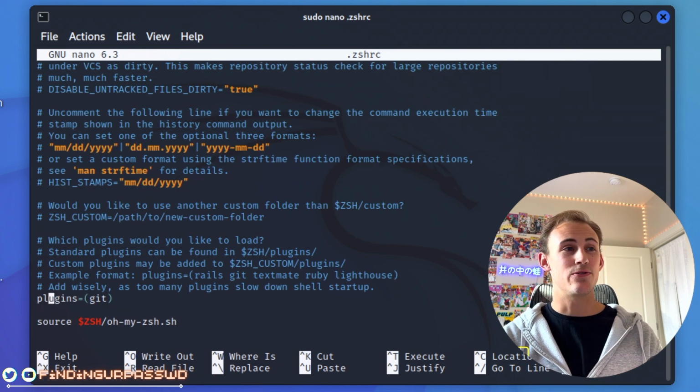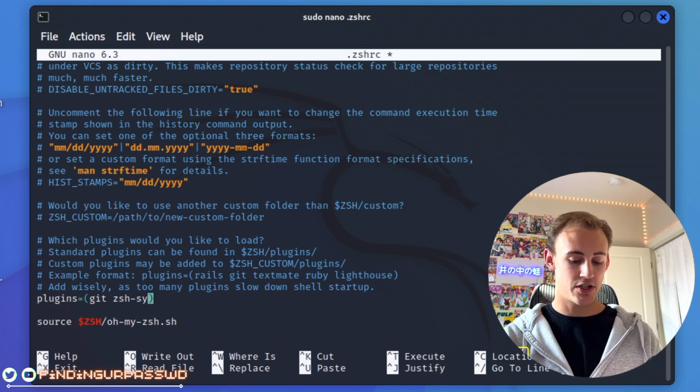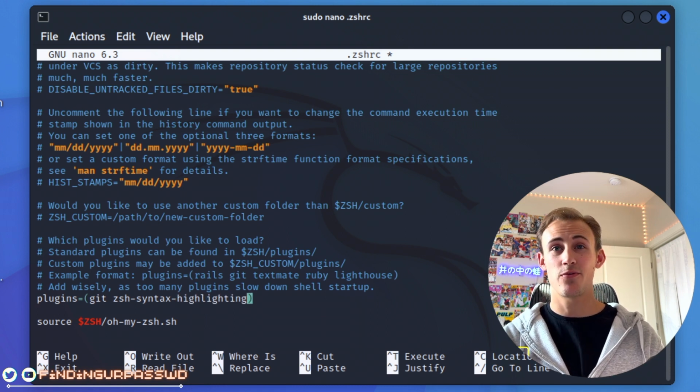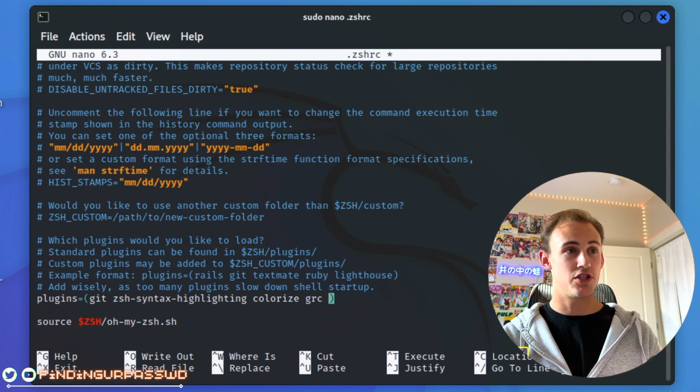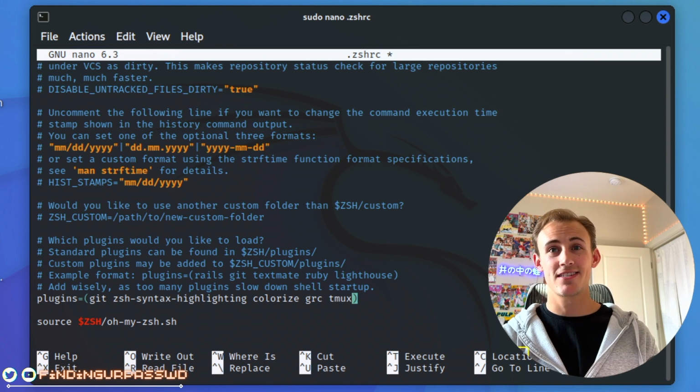Now, I said I use Git is the first one. The next one is ZSH syntax highlighting, and that is the second one that we just downloaded. The third is colorize. Fourth is GRC, and the last one is Tmux. So you should have a little list there going on, and then boom, we're done.